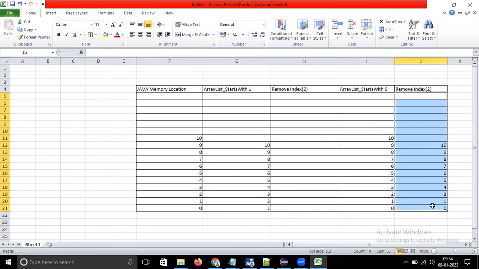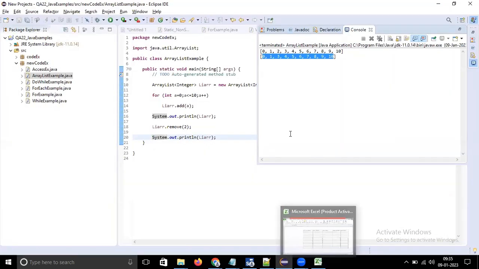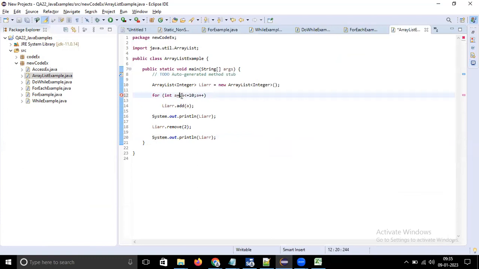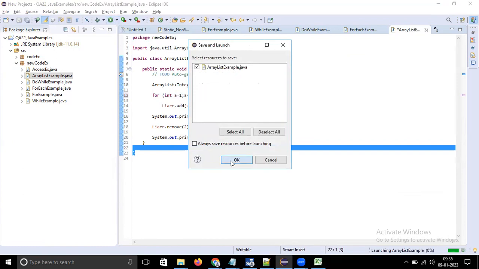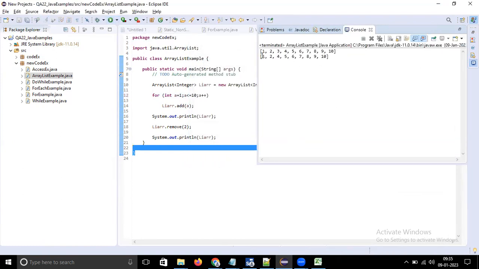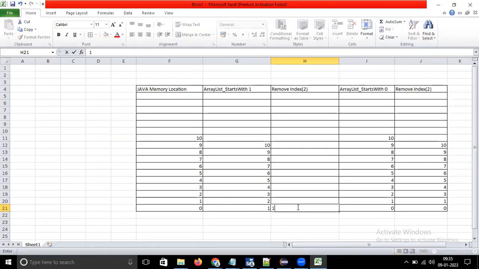You got the same output or not? 0, 1, 3, 4, 5, 6, 7, 8, 9, 10. You can see here. Got it? Yes, sir. Suppose your initialization value starts with 1, now you can see the output. 3 is missing here. 1, 2, 4, 5, 6, 7, 8, 9, 10.